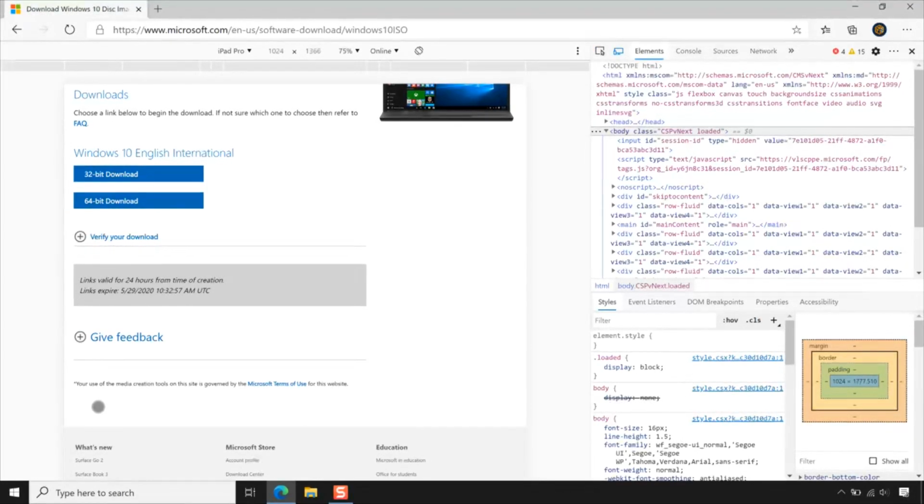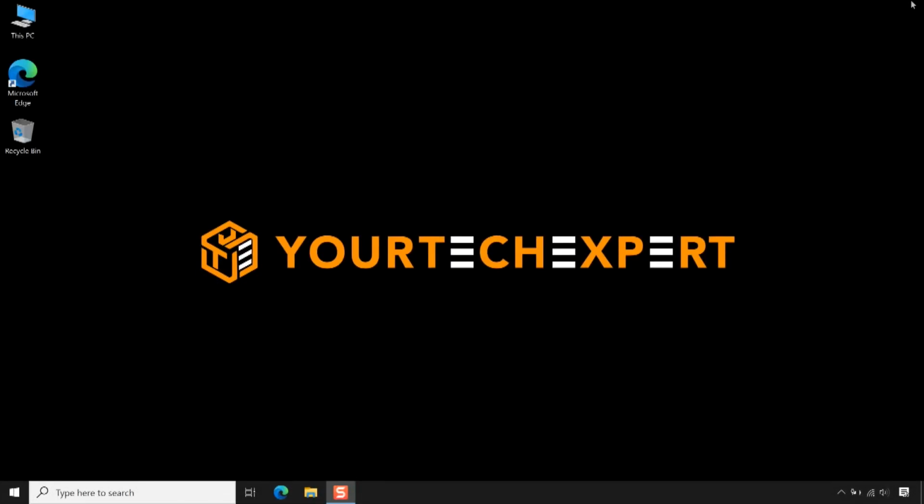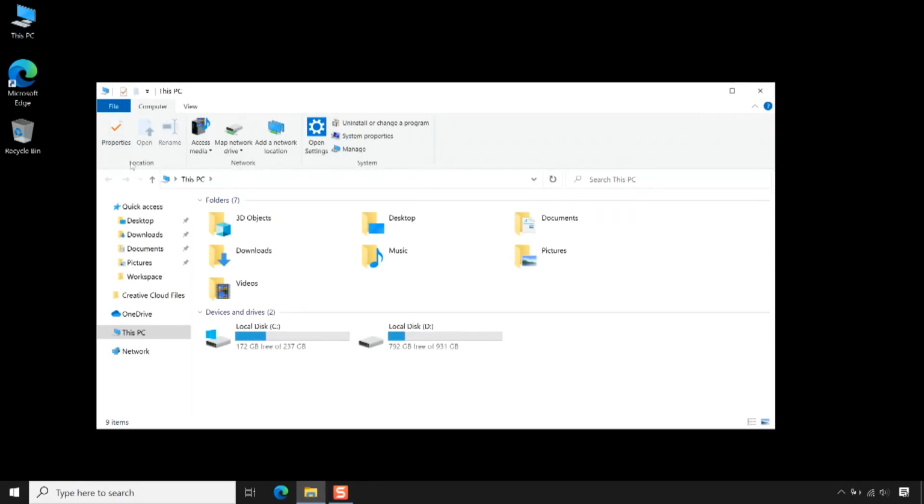These download links will be valid for 24 hours from the time of creation. Click the 64-bit download or 32-bit download button according to your requirement. Once you click the download button, your browser will immediately start downloading Windows 10 version 2004 ISO file to your computer. You can use this file to clean install Windows 10 or update your Windows 10 to version 2004.